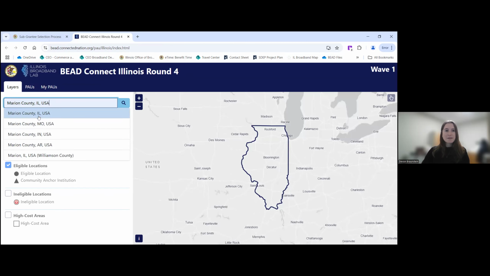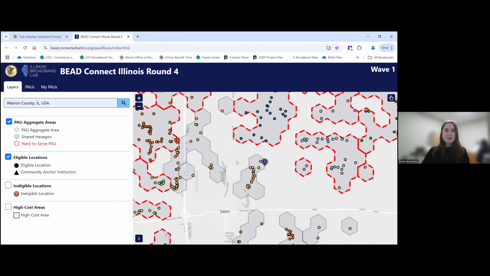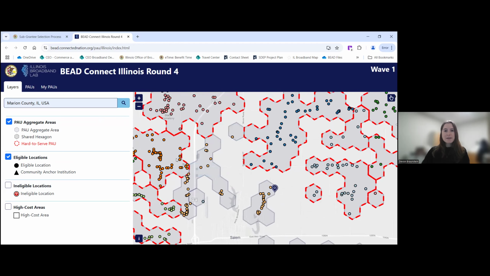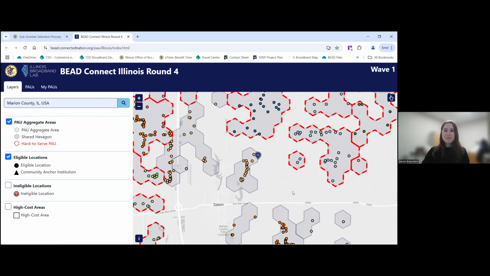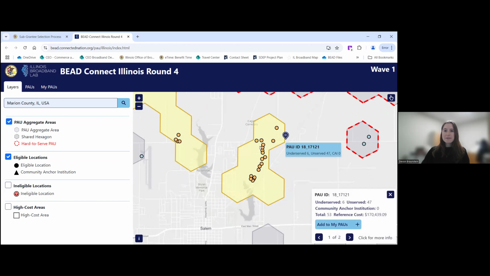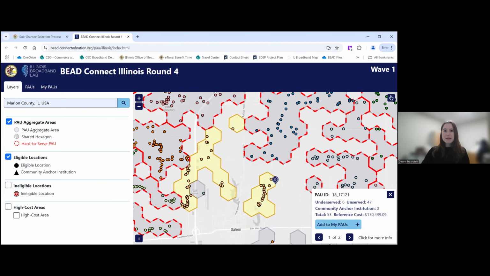For time's sake here, I'm just going to go to Marion County. You can see lots of hard to serve PAUs in this area. They're notated by this red dotted outline. You'll see locations here, and if you hover over a location, you can see the specific address. If you click on either the location or the area surrounding it, you can see the PAU that it belongs to. This is all the light orange. And then on the right-hand side here, you can see information about that PAU.